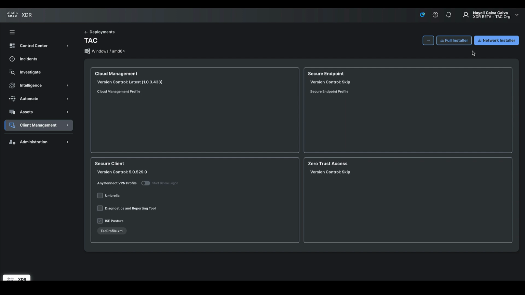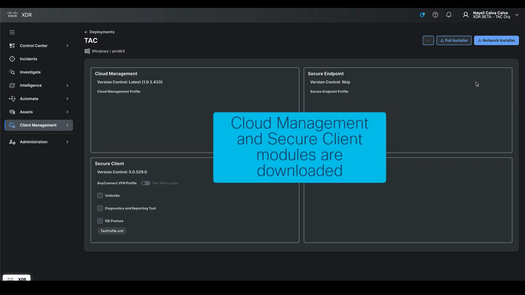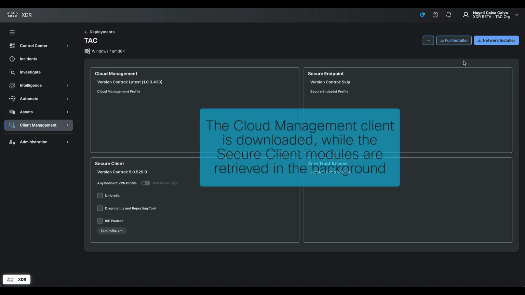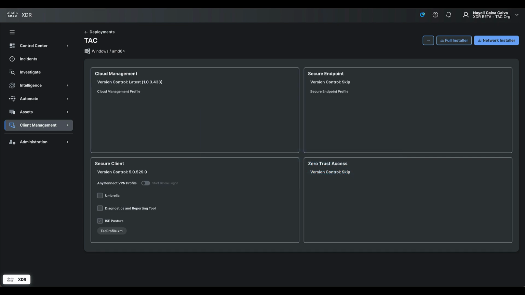There are some key differences. Full installer: a bundle of all the installers and profiles that have been configured for a deployment, larger in size than a network installer. When you use a full installer, the cloud management client and all the secure client modules from the deployment are installed. Network installer: a lightweight installer that contains only the cloud management client. When deploying the network installer, it fetches the rest of the installers configured on the deployment in the background.